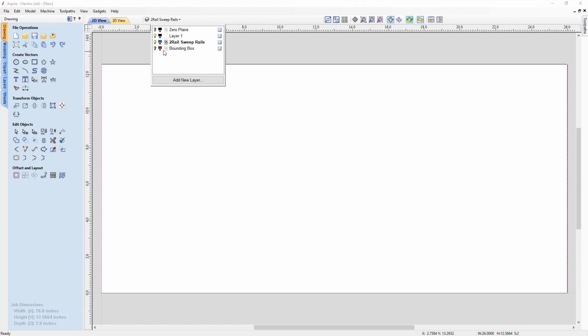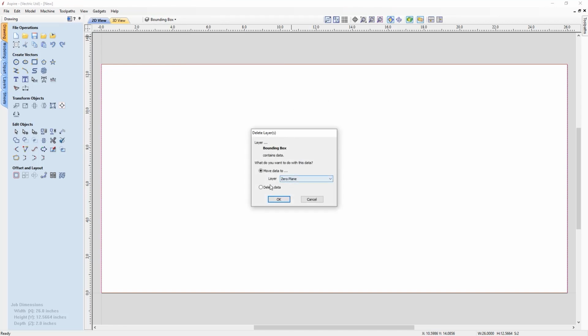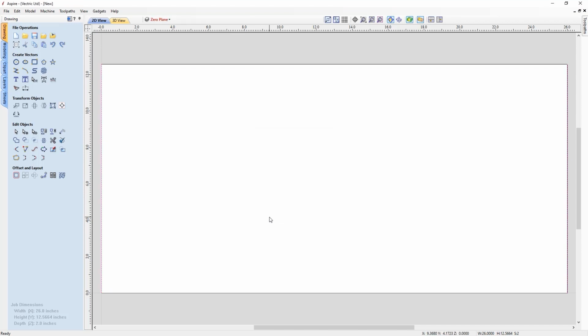Then we have a layer here called bounding box, and if we switch on the visibility of that, we can see we've got this red vector that represents our job space. Now, I don't need that for this example, so we're actually going to look at deleting that. So we'll just click on there to delete. We'll delete this, and we're just going to delete that data as we don't need it.